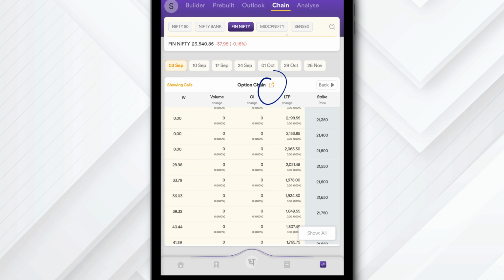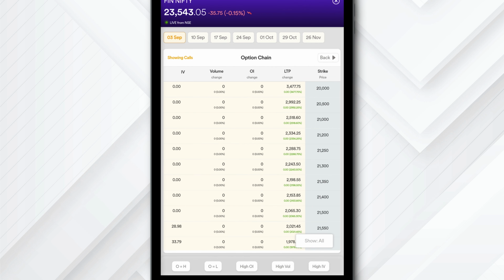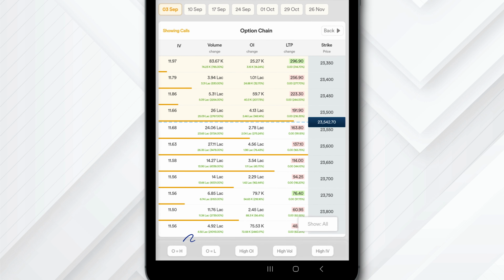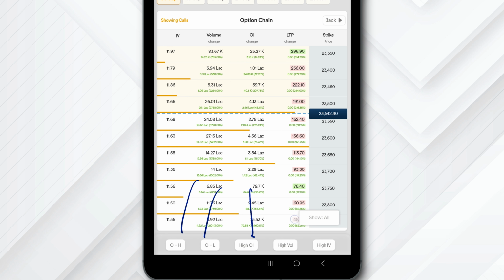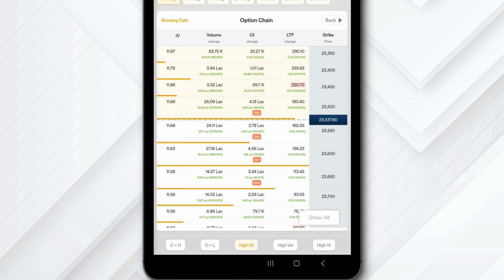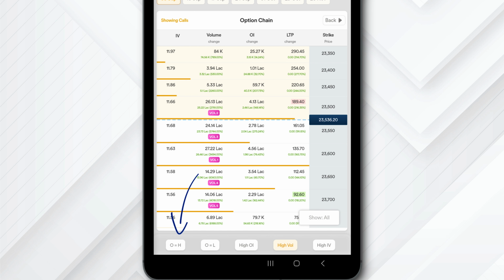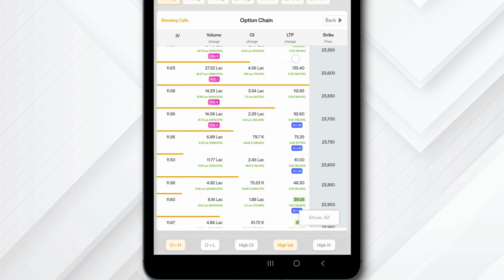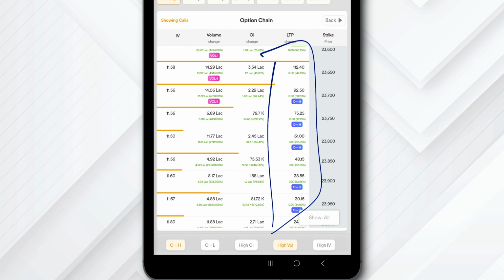And if I click over here and enlarge the option chain, you can see I have open equal to high, open equal to low, high OI, high volume and high IV or implied volatility. Again, if I set a high OI, you can see that high OI has come here. You have OI1, OI2, OI5, OI4, everything right here. If I go to high volume, you can see volumes have also come up. And if I set open equals to high, I can see that over here as well. So whatever open is equal to high, it will show up over here.